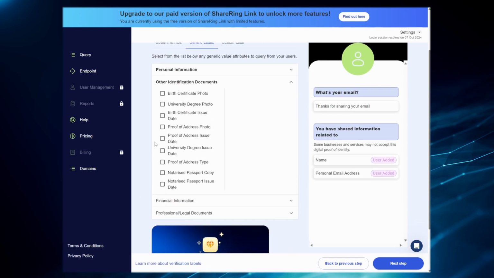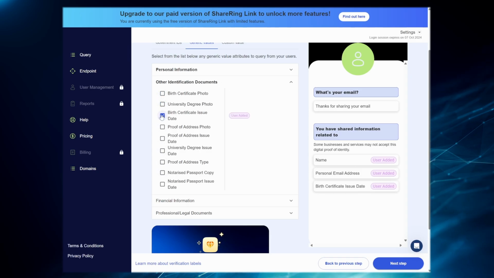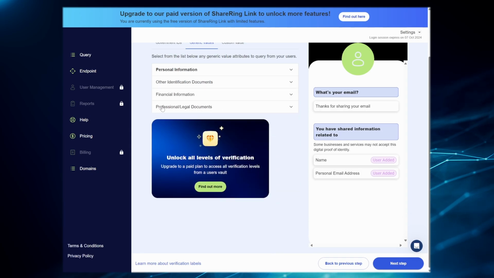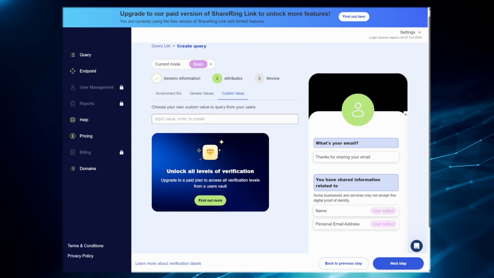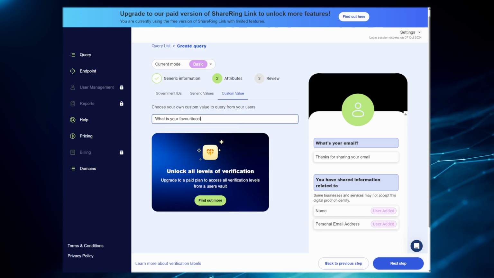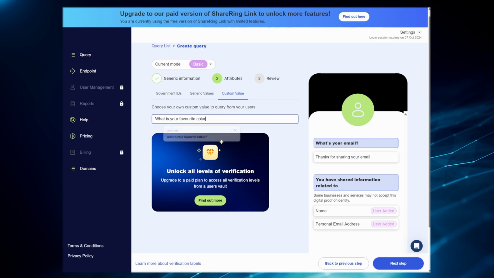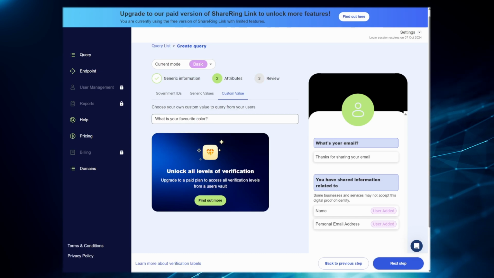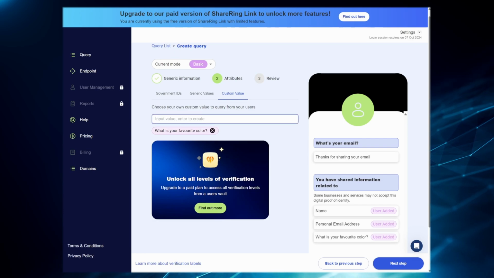And if I want other information, so maybe some things like proof of address and things like that. But these are all, once again, user added. We don't do any verification against those. And then what you can also do is say, let's do another one, what is your favorite color? And that's a custom value that I'm adding.